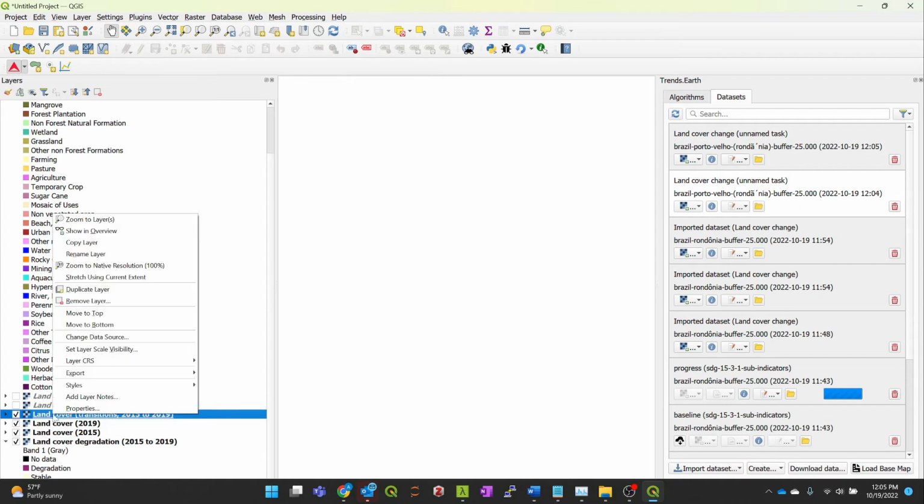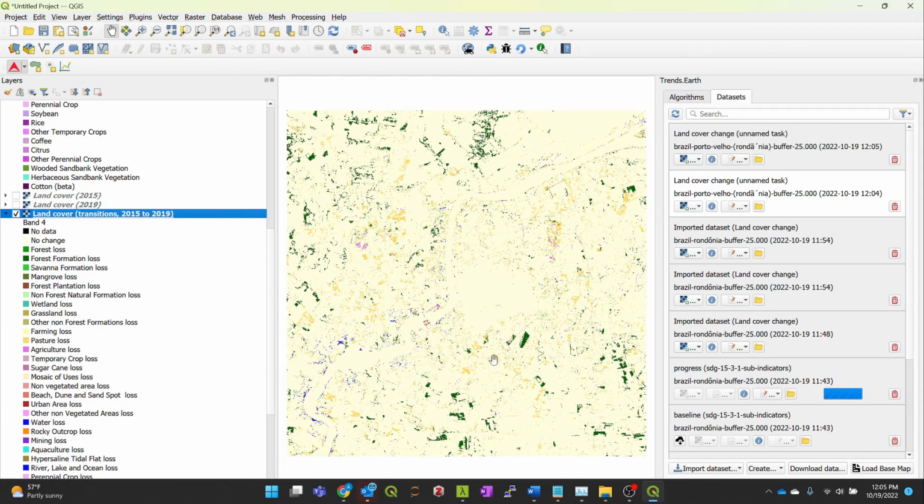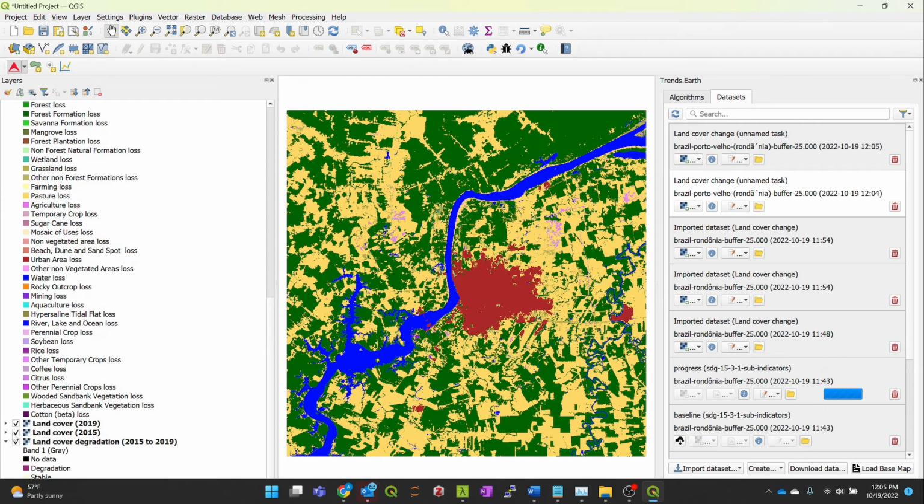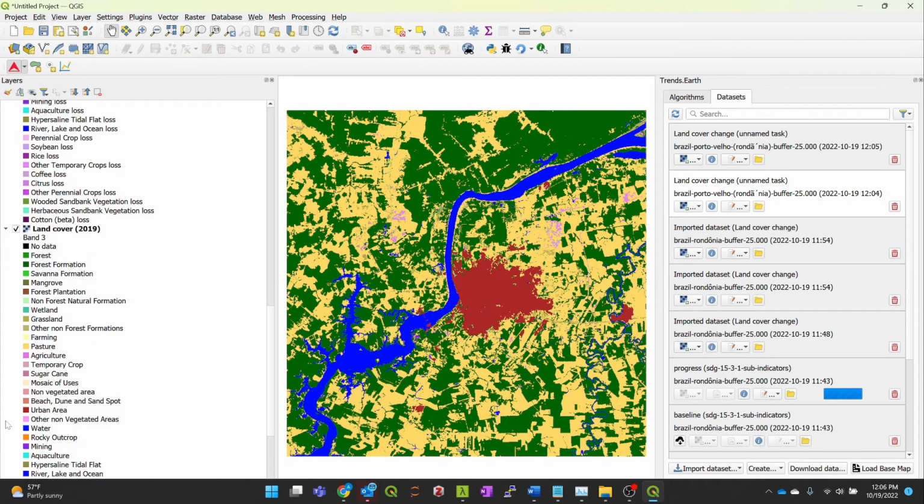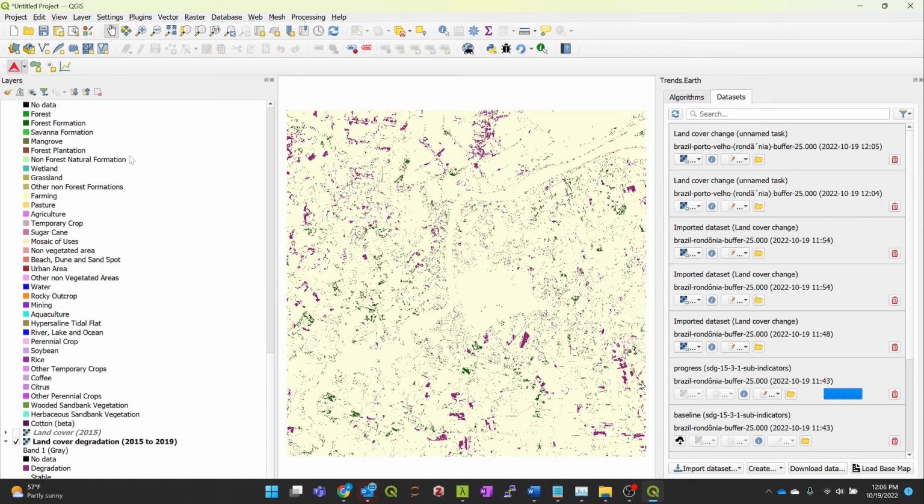I'll zoom in on this. Remember, I just ran on a small area around a city. And so what you're looking at here is the transitions layer. This is just showing in different colors, loss of different cover types from the period of 2015 to 19. This is showing the land cover data for 2019, the land cover data for 2015, and then the land cover degradation layer for that period. And so we have, of course, two of these data sets, one for baseline, one for reporting.